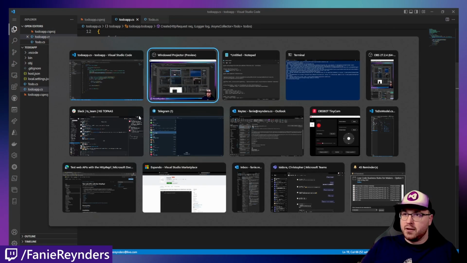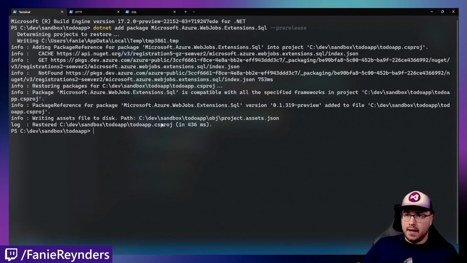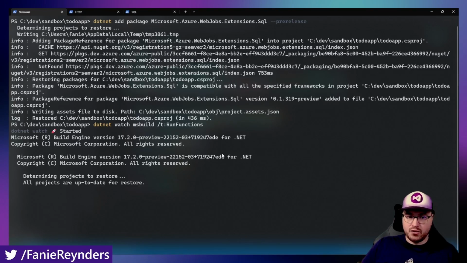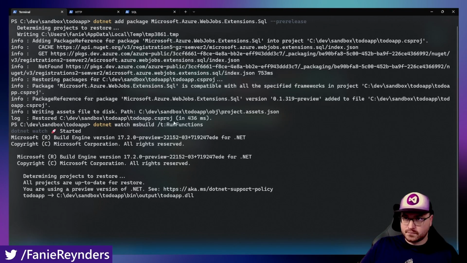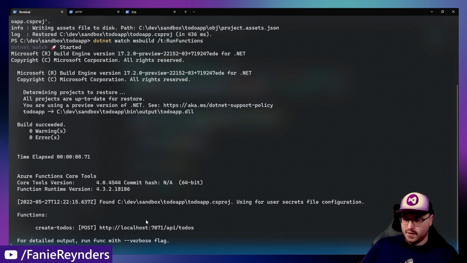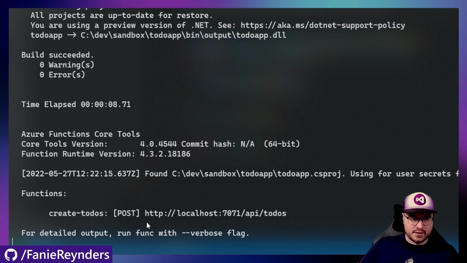After a quick save, going back to our terminal, we need to run our application. So let's quickly run dotnet watch msbuild. I actually forgot to run that command. And in a second, we will see the application starting up with the correct endpoint, hopefully. There we go. Now we can see that the application has to-dos in there.